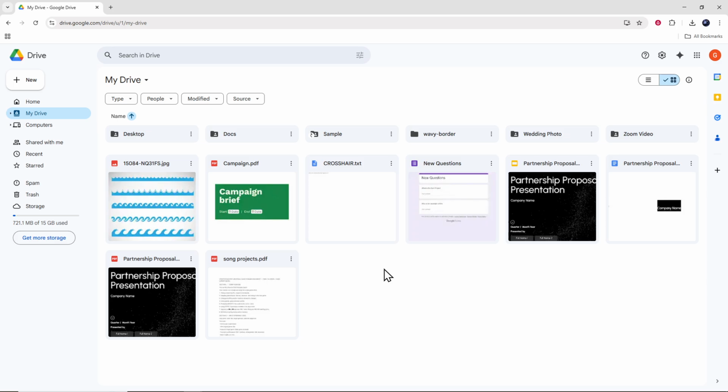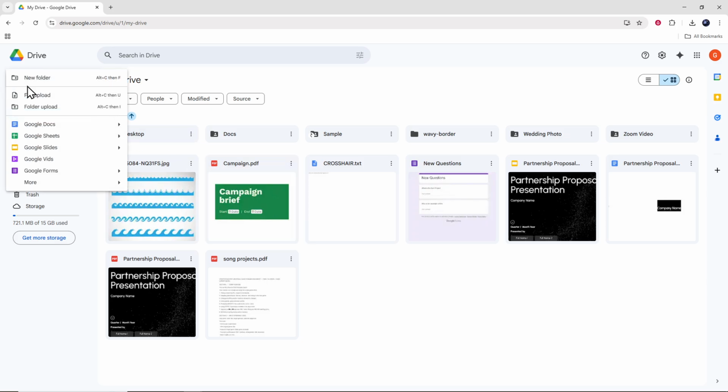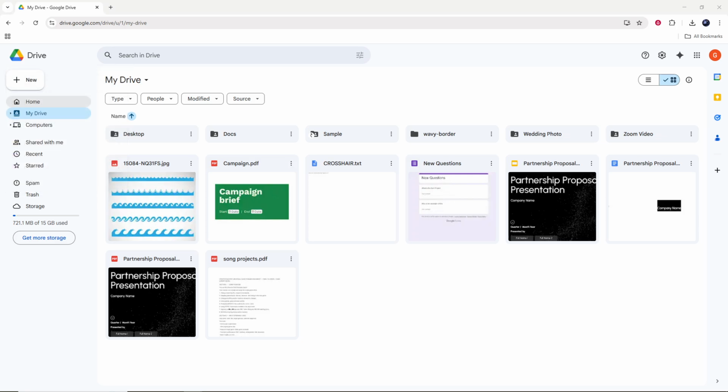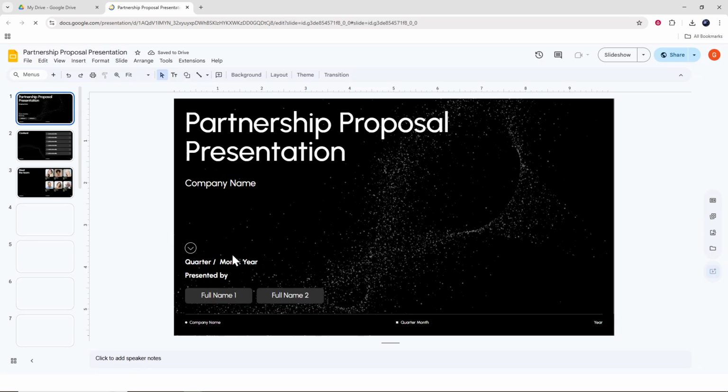Next, upload the file, .docx, .xlsx, or .pptx. At the top left, click New, then click File Upload. In the file picker, select the document you want to convert. This can be a .docx Word file, an .xlsx Excel file, or a .pptx PowerPoint file, and confirm to start the upload. Watch the progress in the bottom right corner. Wait until the upload shows as complete so the file appears in your Drive list.